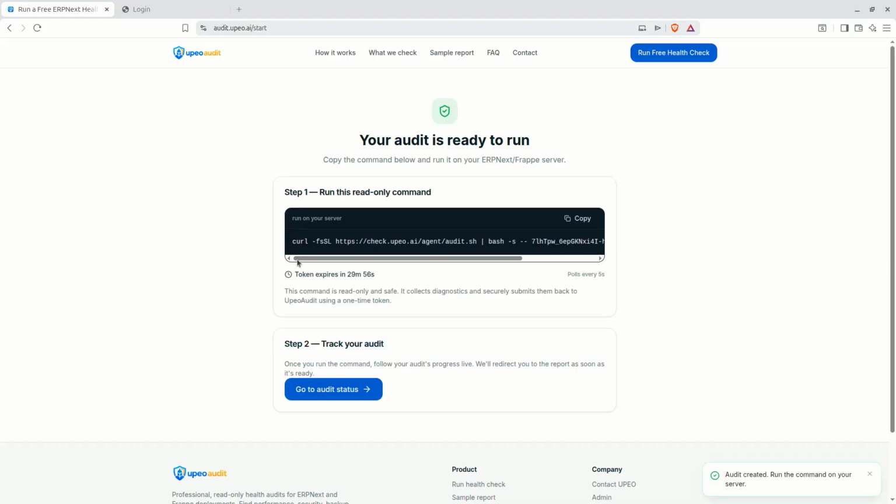This is a secure key that you are supposed to run on your server, and it is valid for 30 minutes. After that, it's going to destroy itself. So when you run this, it is going to start doing the scan. So you run that and then you come and click here. Let me show you.